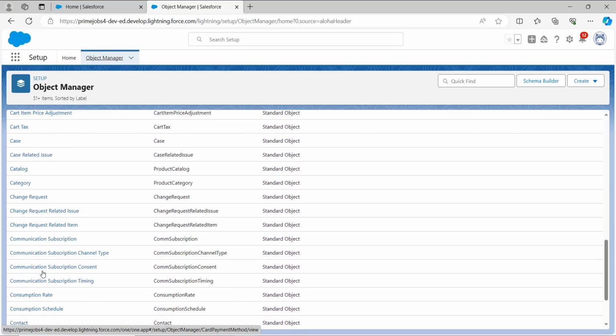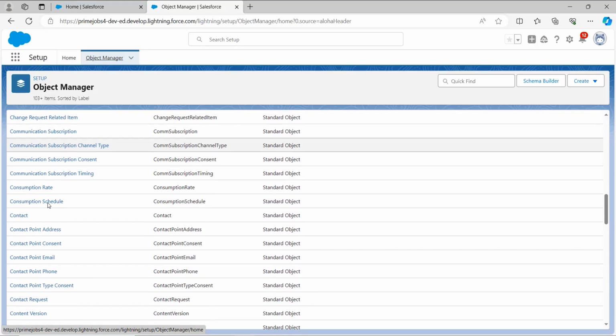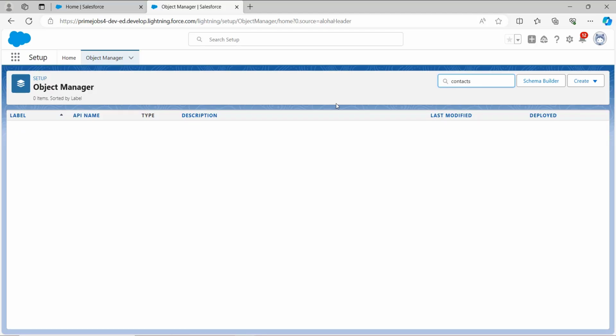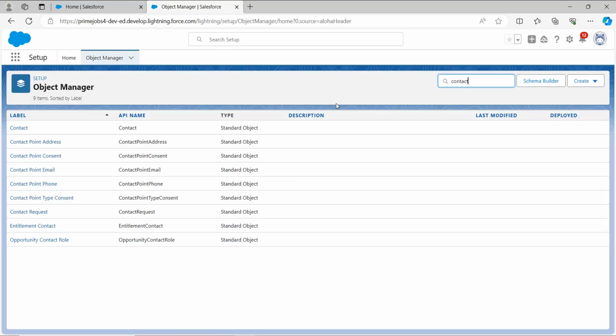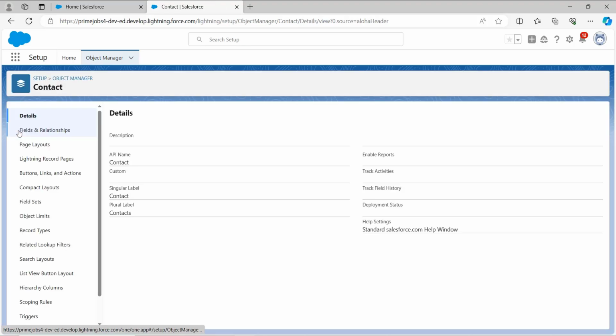So here I search for the contact. Either you can scroll down one by one and read all the objects, or you can simply click on the quick find box that is given on the top right side and search for contacts here. Once you enter contacts, it will search and give you the result. So here you can see that I get the Contact object. I click on that, and it takes me to the page regarding Contact.